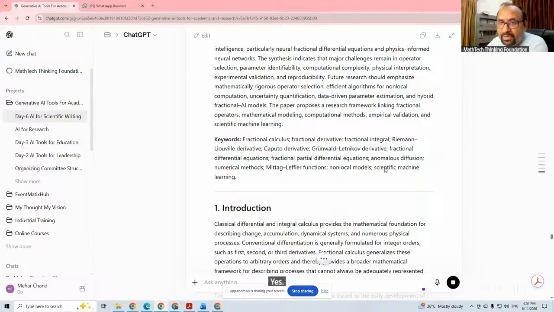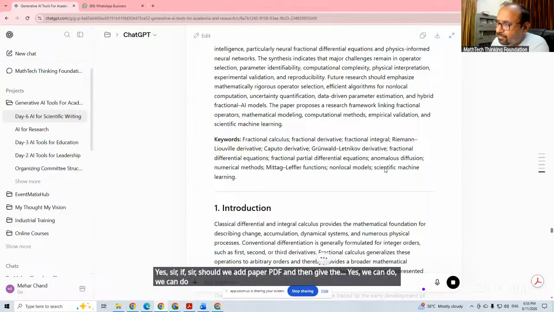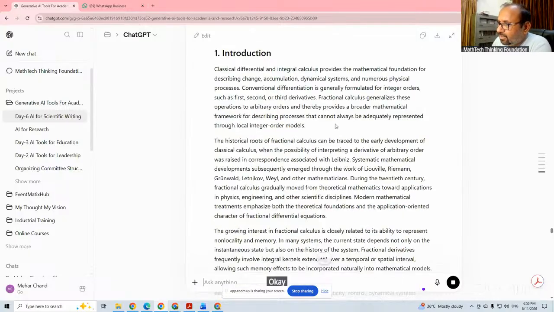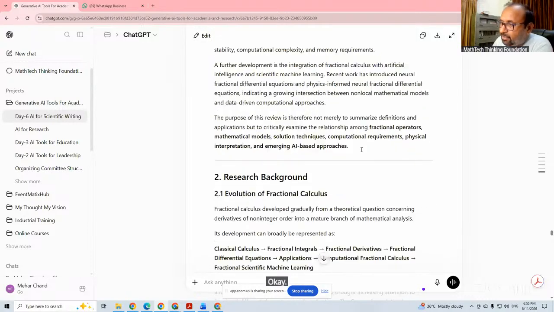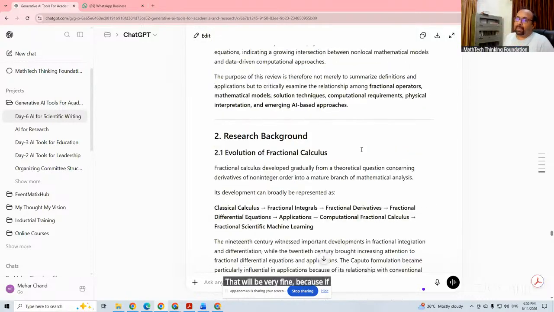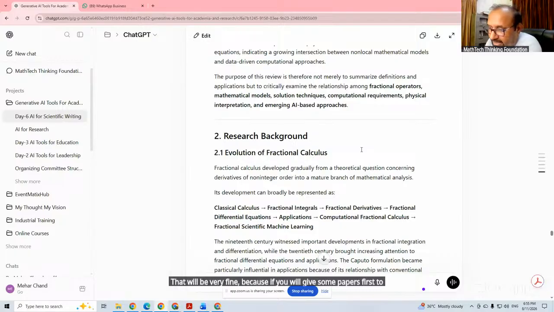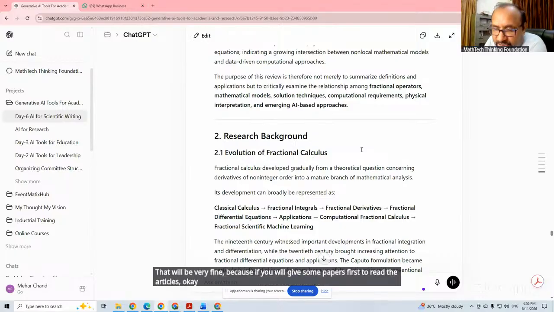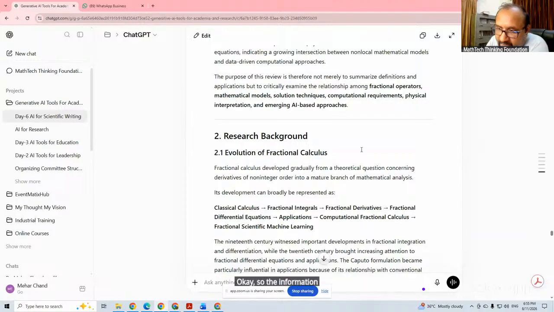Yes, sir. Should we add the paper PDF and then give the prompt? Yes, we can do. That will be very fine, because if you first give some papers to read, whatever collection you have, about 15 or 20 articles, and then you want to write this, this will help you. The information will be collected from the content which you have provided.